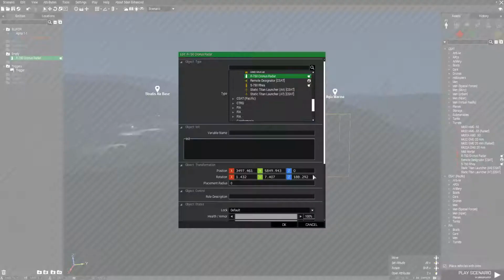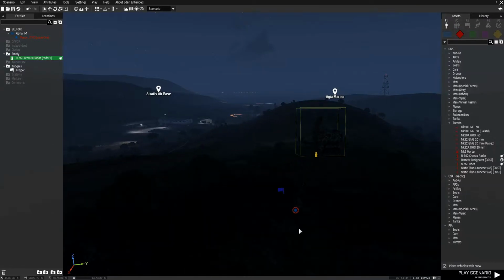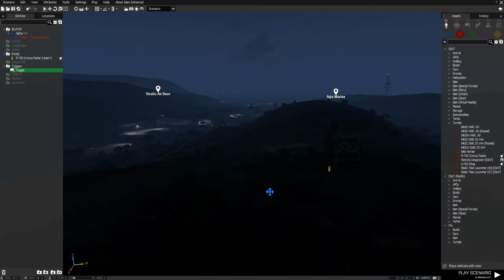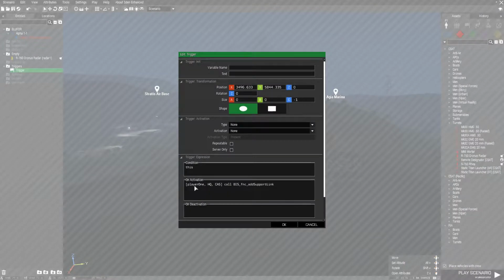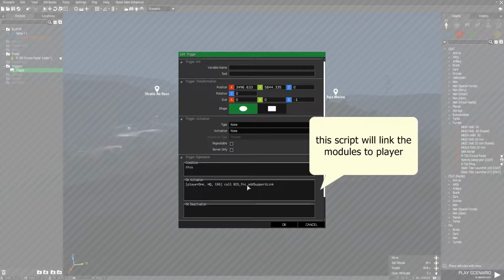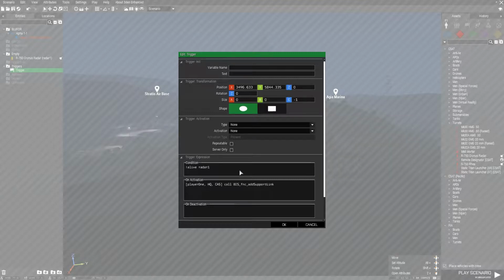Okay, so I'm going to name it radar 1. The trigger is player 1 linked to HQ, linked to CAS, call BS function at support link. So the condition is alive radar 1. Once the system checks that the radar is destroyed, player 1 will be linked to these two modules.